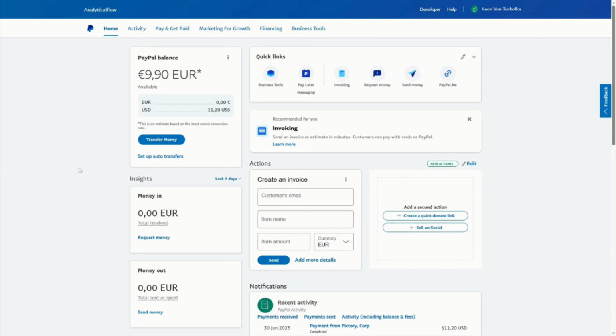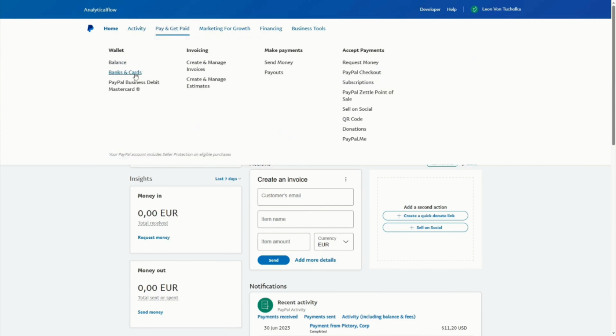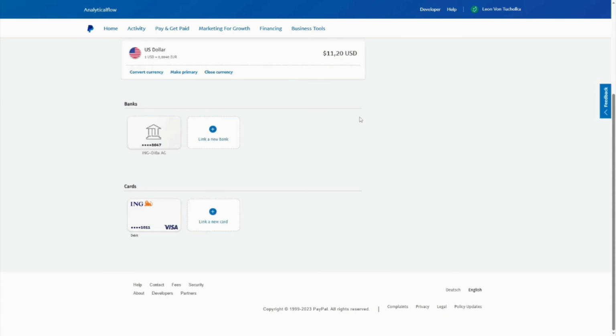At the top, tons of different options will be available to you, but click on Pay and Get Paid. Inside that option, you have to click on Banks and Cards. You will be landing on this page. You can see two different options. One is Link a New Card and the other is Link a New Bank. In order to redeem a gift card, you have to click on Link a New Card.